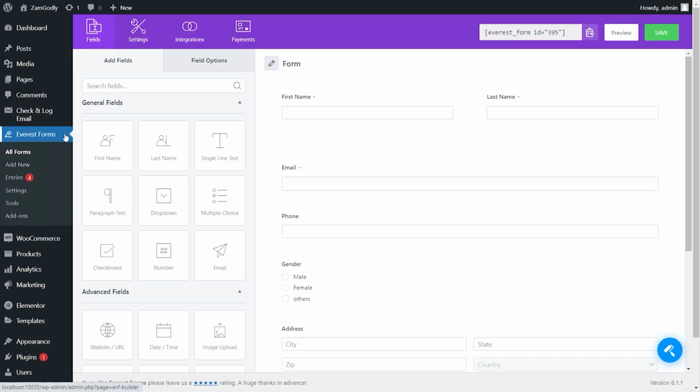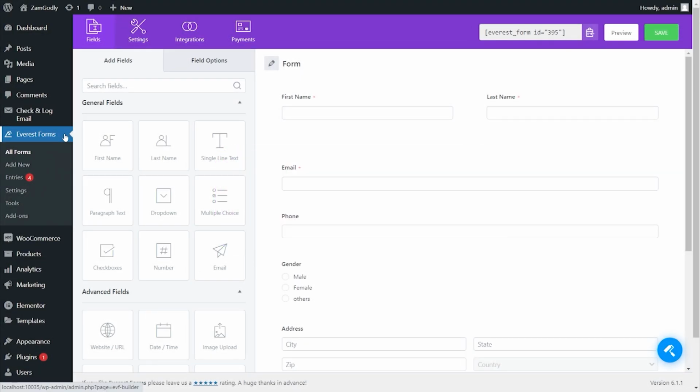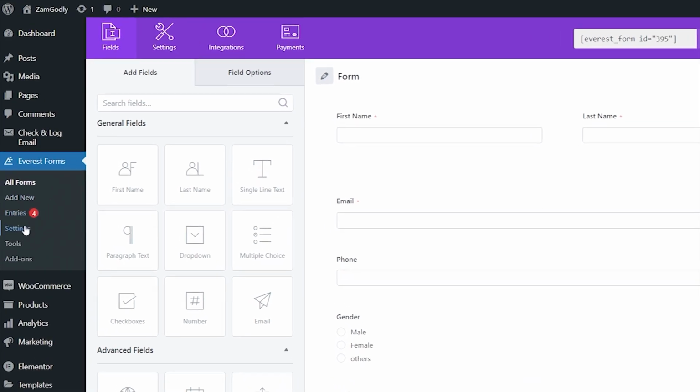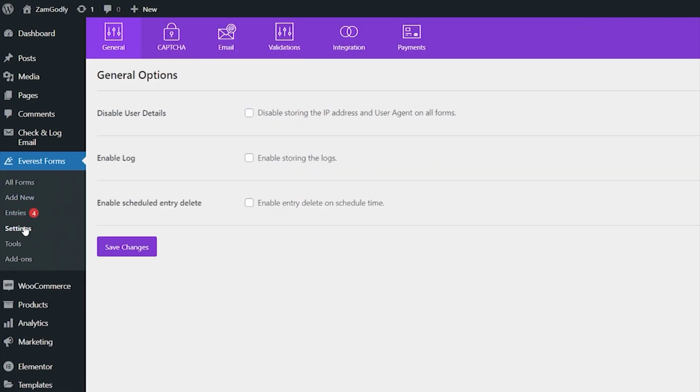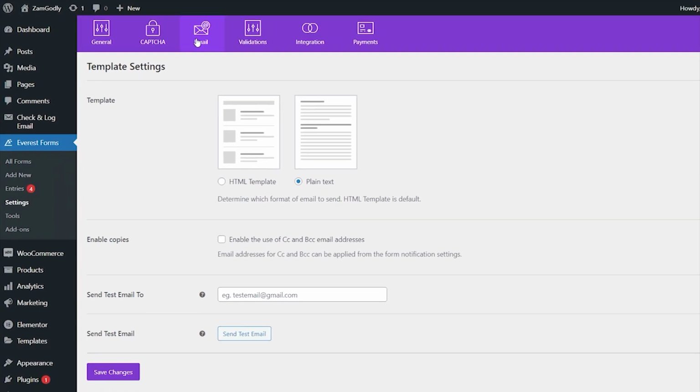Welcome. In this video, we will learn about how to send a test email to make sure the emails are being sent properly. In Everest Forms dashboard, go to Settings. Then go to Email Settings. From here, you can send a test email to your email address.